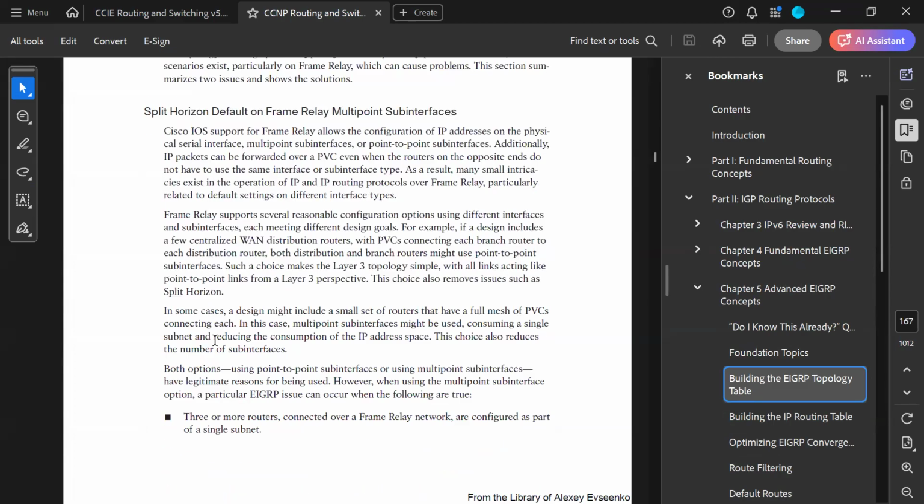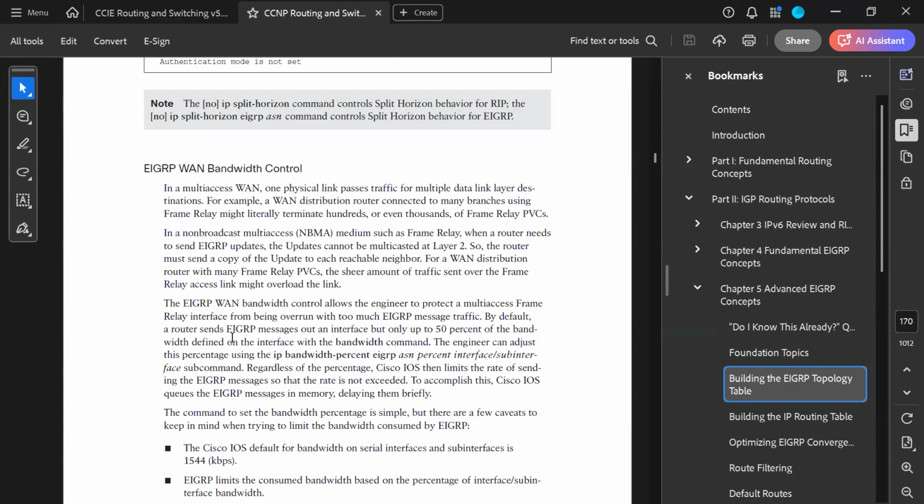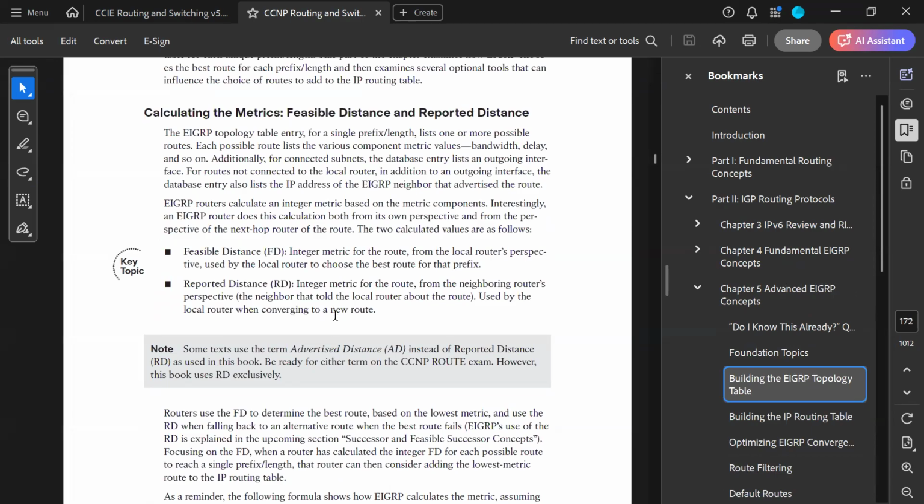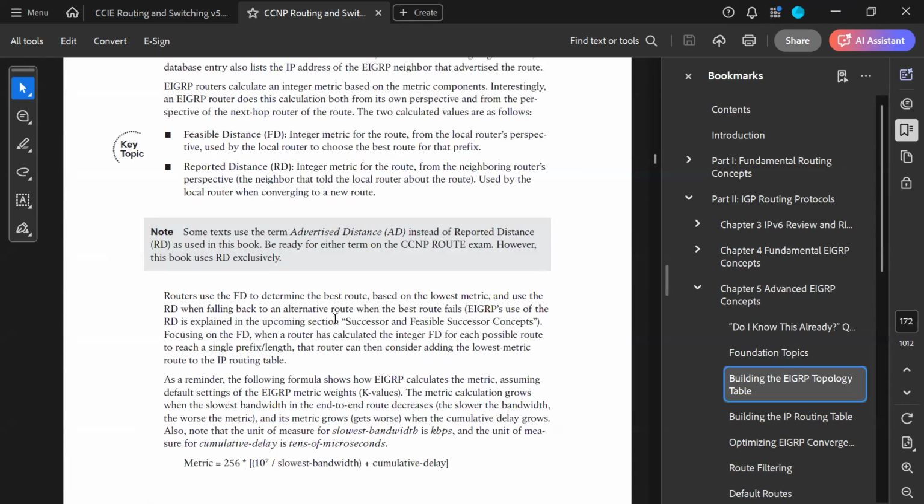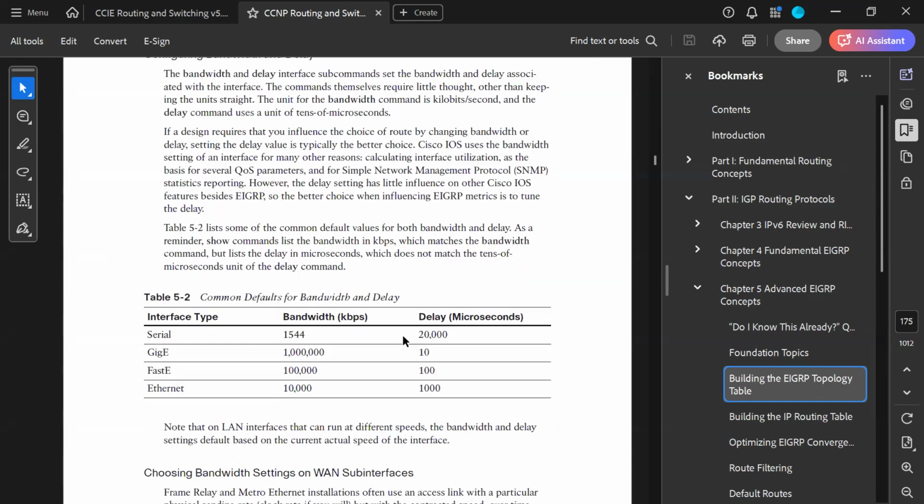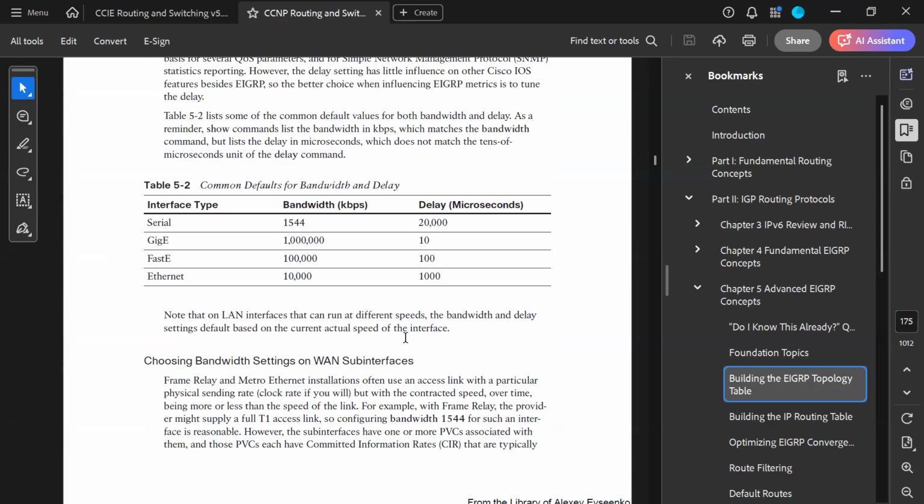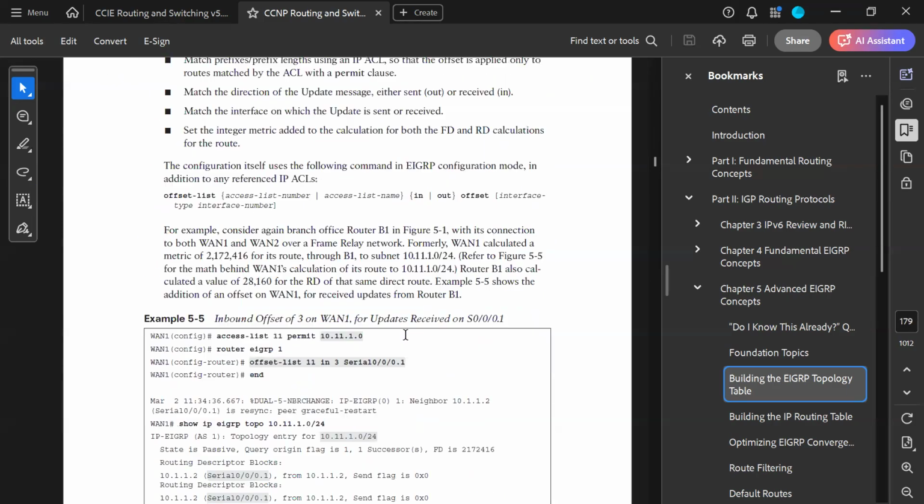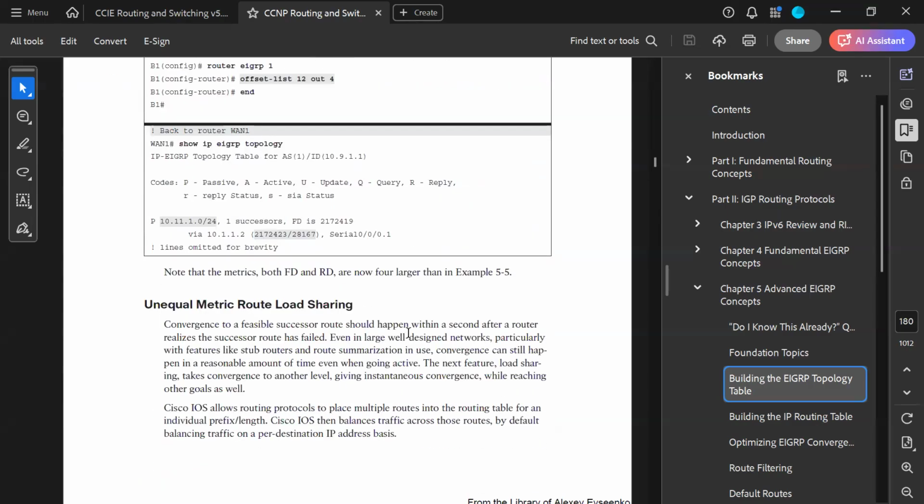Update process, split horizon. FD, RD. Lowest bandwidth, community delay, that is fine. Metric tuning. No, it's not about that.